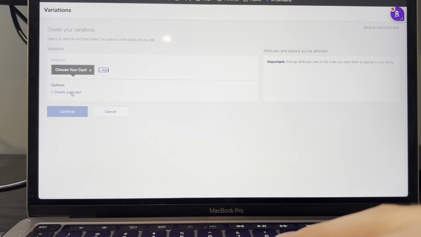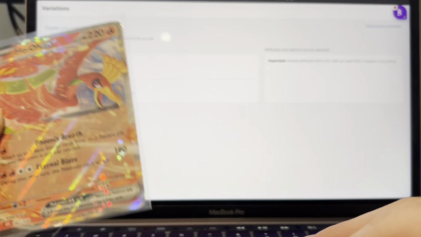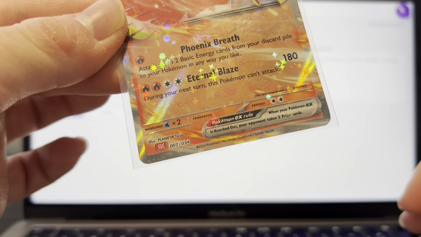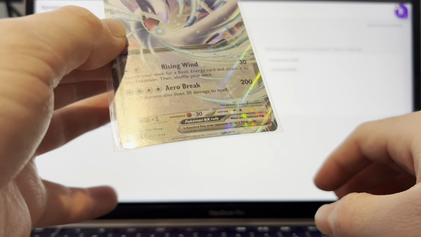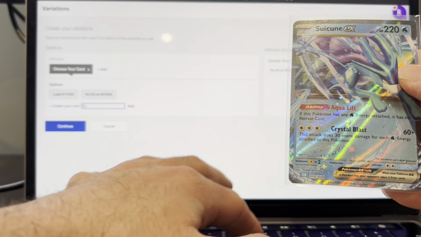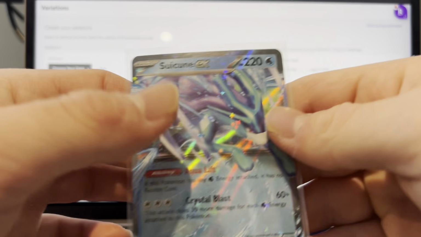And then where it says options right here, this would be one option. HOOEX, so I'd type HOOEX. And then I'd also put the number, just so if you have a duplicate HOOEX, like the same card but a different set with a different number, the customer can differentiate, and it makes it a lot easier when you're updating listings. And then you just want to go through each item, add the name and number.